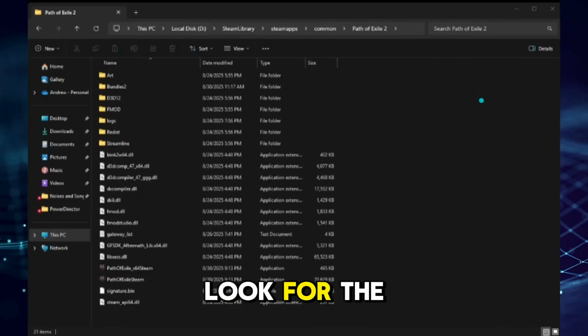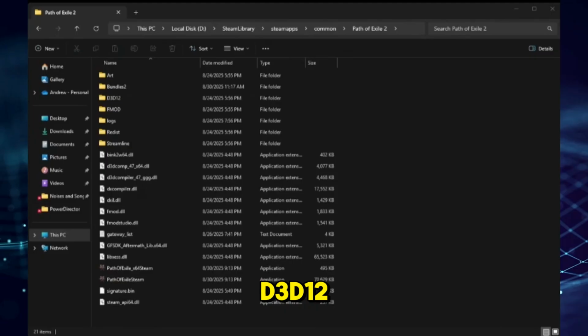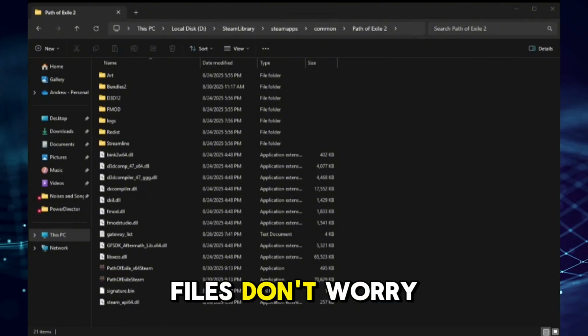In that folder, look for the following files: Minimap, Shader Cache D3D12. If you're using Vulkan, you might also see Shader Cache Vulkan. Delete all those files. Don't worry, they'll regenerate when you launch the game again.